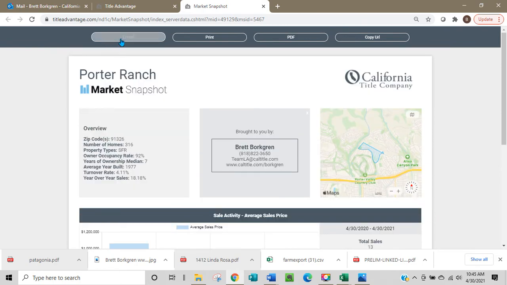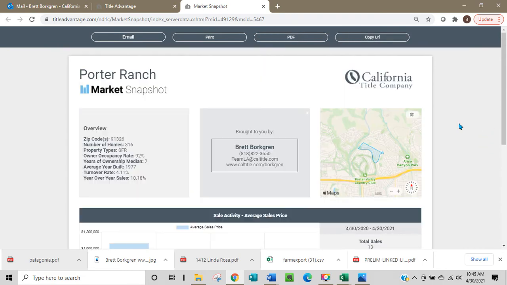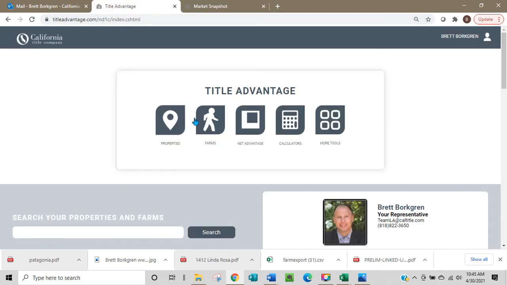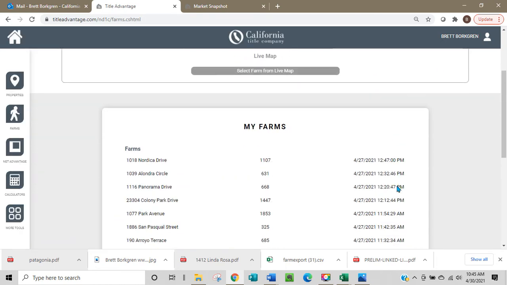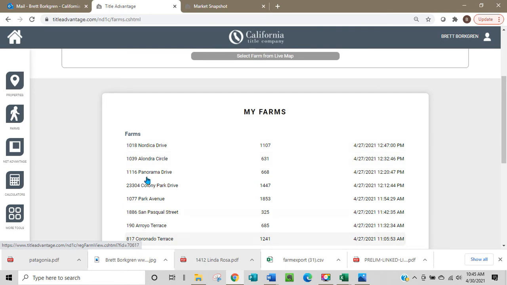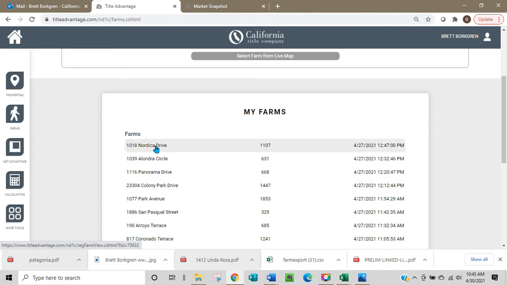So again, I could email it, I could print it, I could PDF it, or I could copy URL. So that is what a market snapshot is. And let me show you one more cool tool. Now, let's say you wanted to make a market snapshot of an existing farm you've already done. So I click farms, and I could go in here and I could look at my farms. So I ran some farms around these areas. So let's say I want to just go look at this one, Nordica Drive.